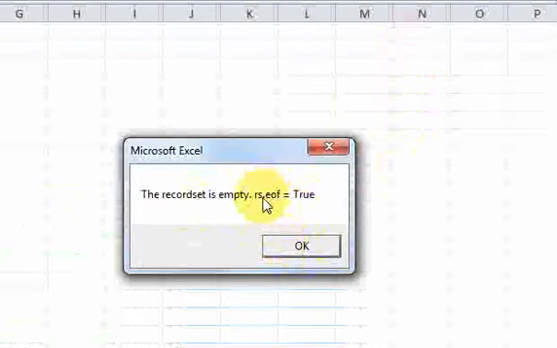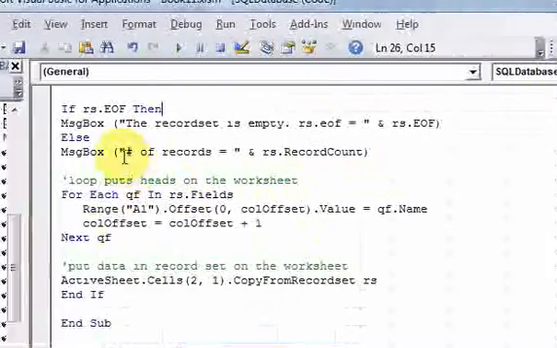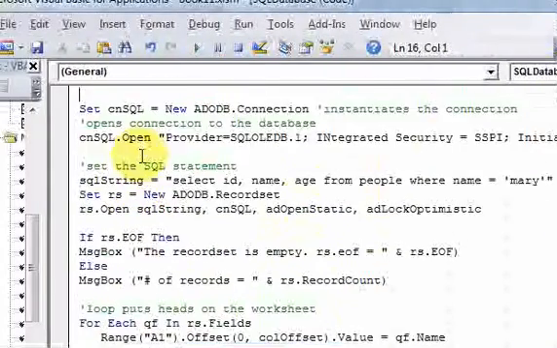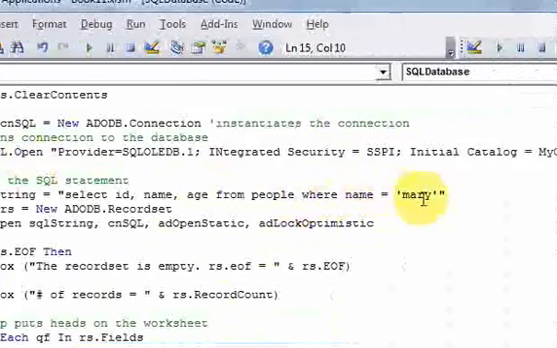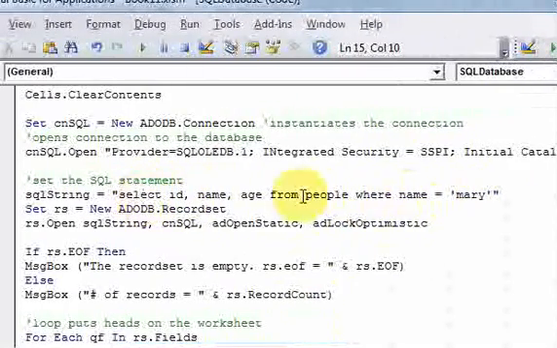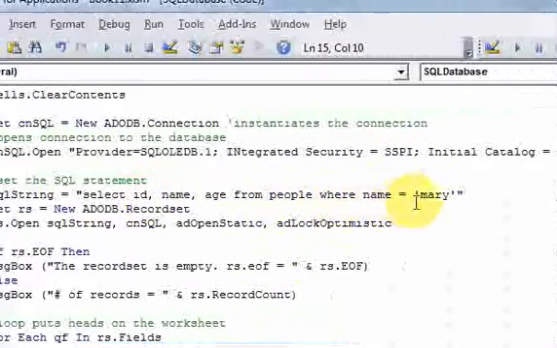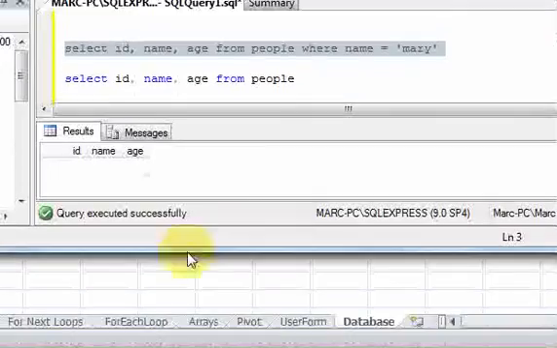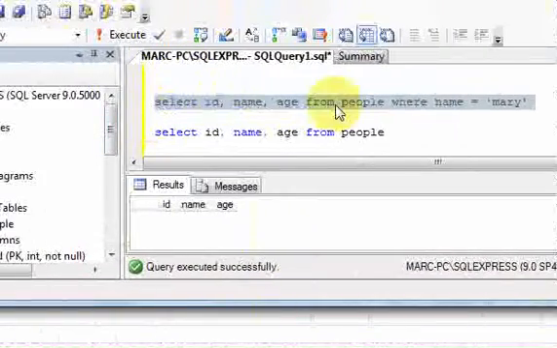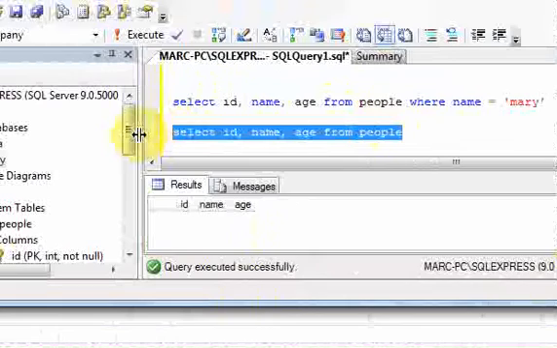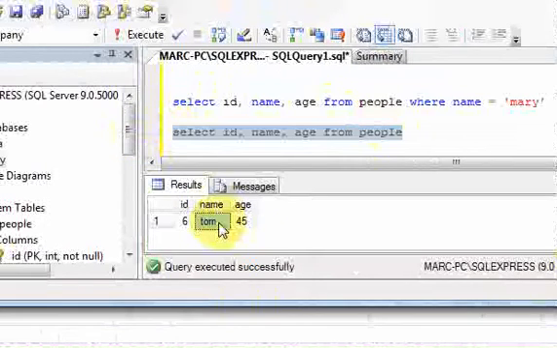Record set is empty. rs.eof equals true. Well, why is it doing that? It's doing that because our query didn't return anything. Because we said select everything from people where the name is Mary, but we don't have anything named Mary in our database or in our table. The only name we have in our table is Tom.